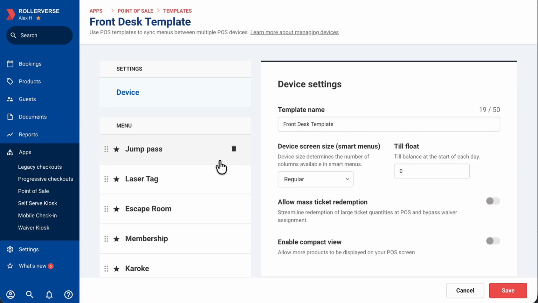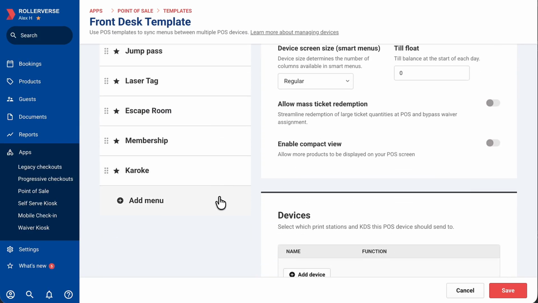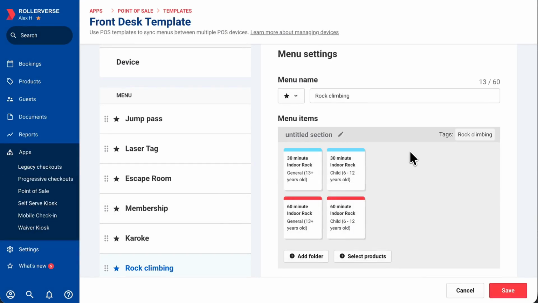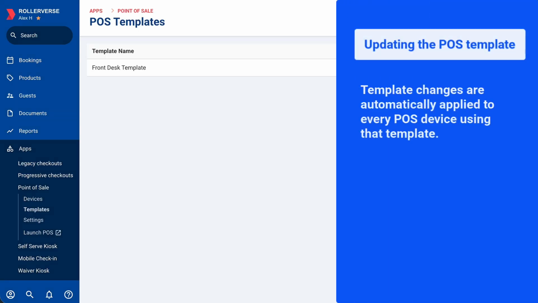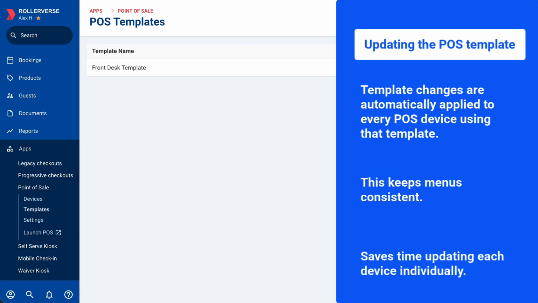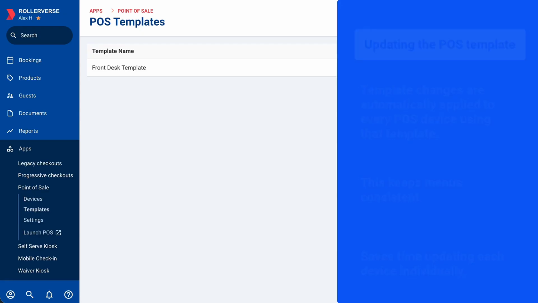Add a new menu, for example, rock climbing. Then select Save. By updating the template once, the change is automatically applied to every POS device using that template. This keeps menus consistent and saves you from updating each device individually.